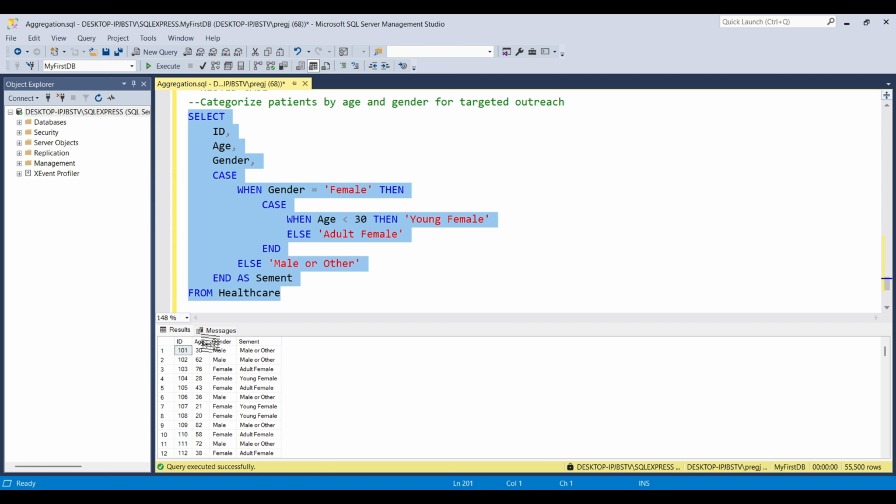We have the ID column, we have their ages, their gender, which is the three columns we said it should show us. And then we said it should show us another column in the case. I wrote segments instead of segment, sorry about that. And then we have the segment column. Okay, so now we said that if the gender is not female, it should call it male or other. So it's giving us male or other.